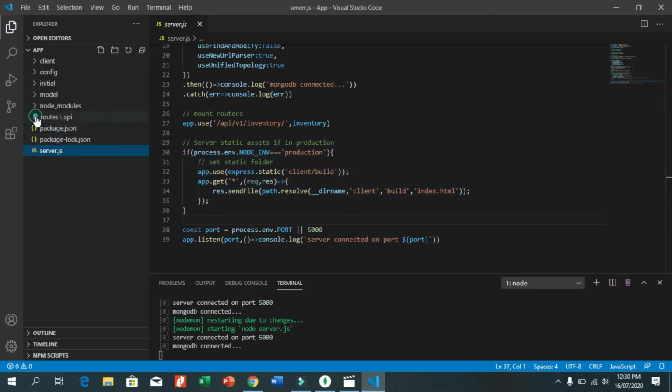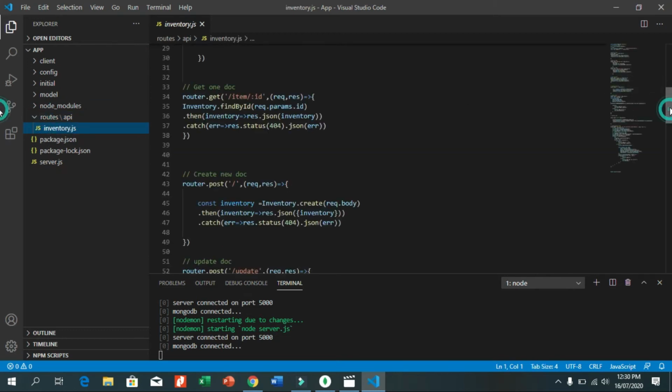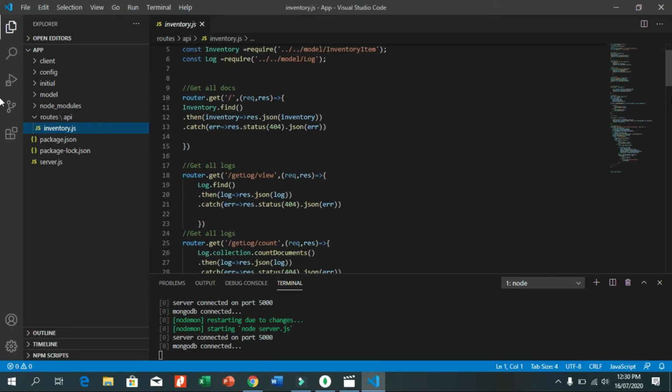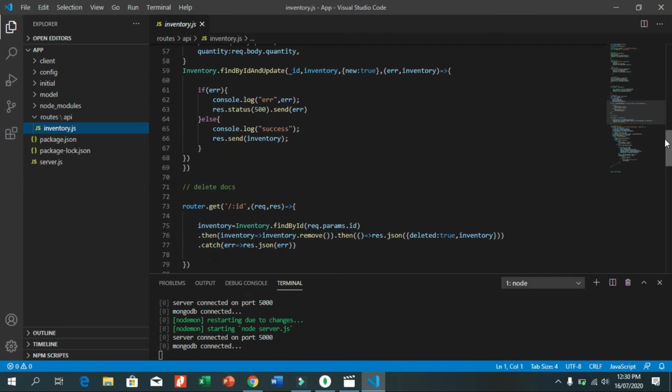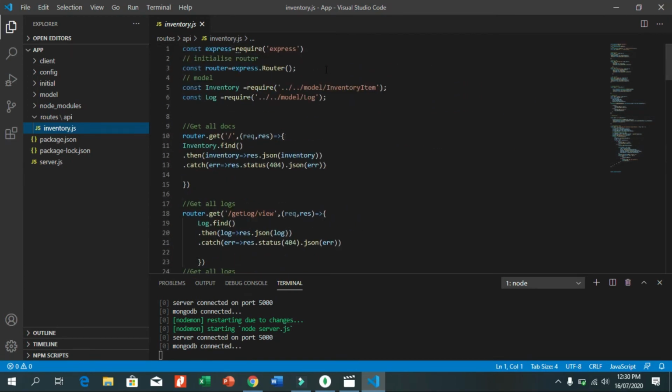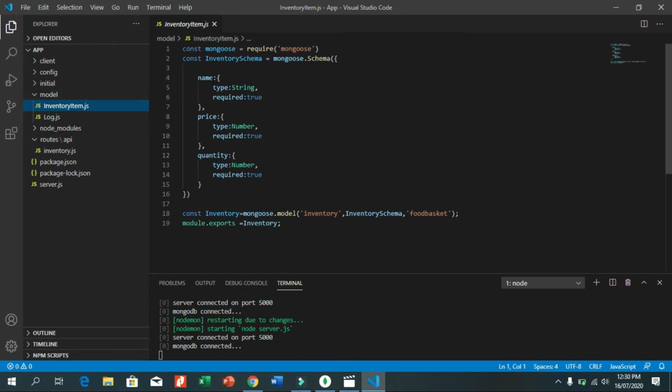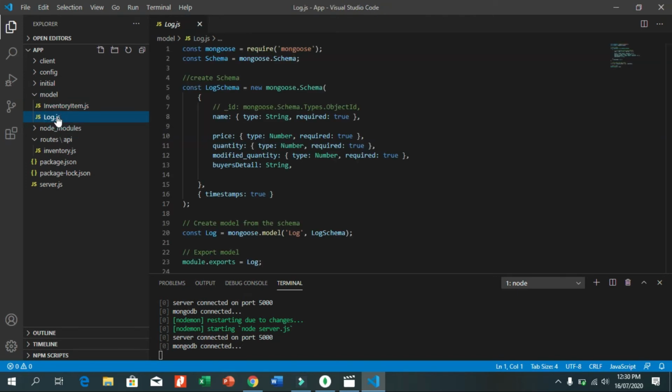And if we look at the routes API inventory file, here we have a couple of endpoints. Here we get all the documents, here we create documents, update document, delete, and up here you notice we are bringing in our model. If you look at the inventory item model, we have a name, which is a string, price, number, quantity, number, and also we have our log schema, which is basically like the inventory schema, but in this case we have a modified quantity field and a buyer's details field, because the log constantly logs the activity in the inventory.